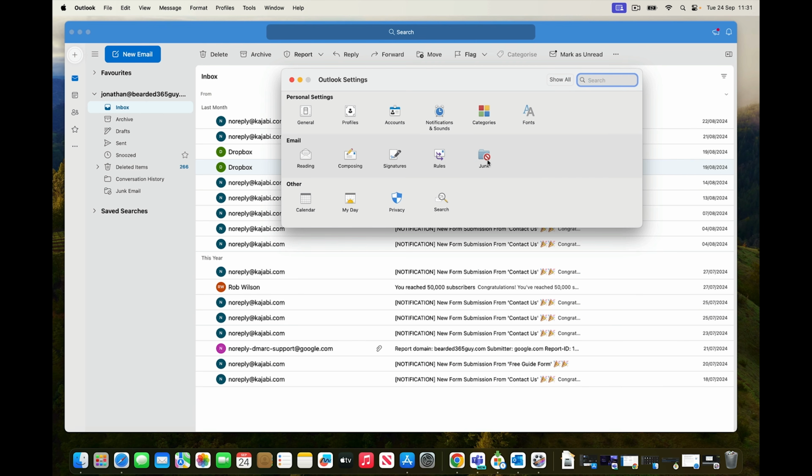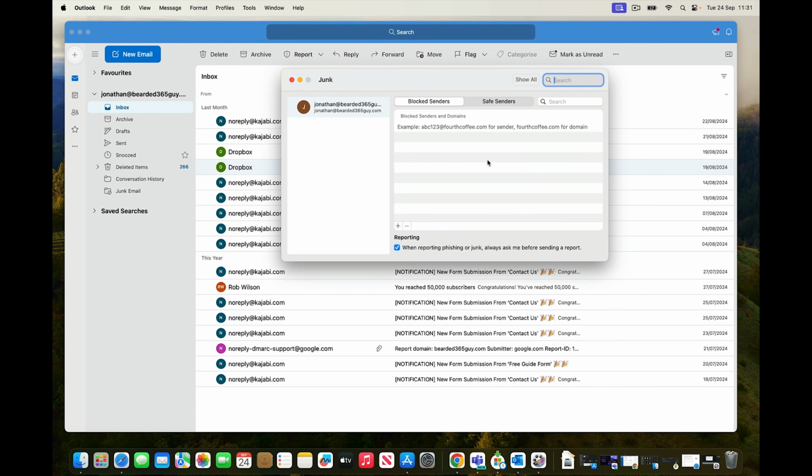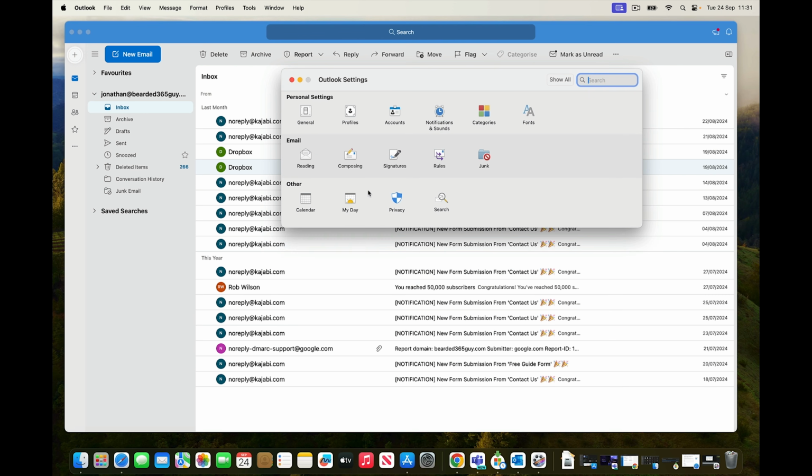Then we've got junk email. So if you're fed up of receiving email from certain senders, you can simply type a domain or a full email address in there and it will get blocked. Likewise, if something's getting trapped in spam all the time, you can add them into safe senders, okay?